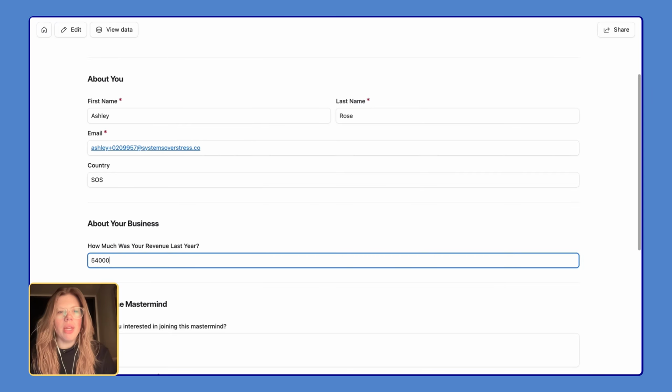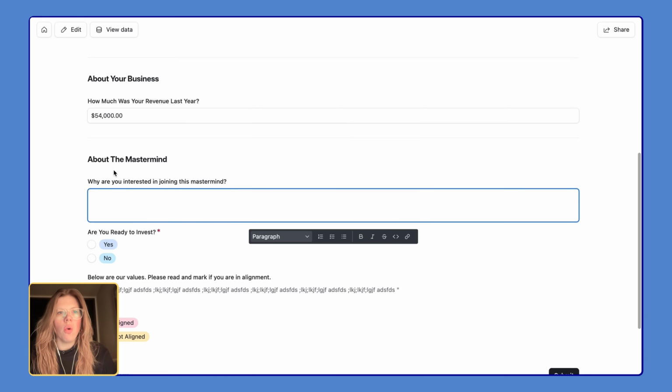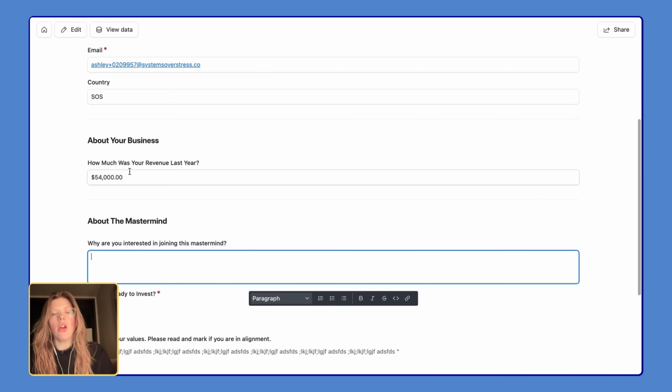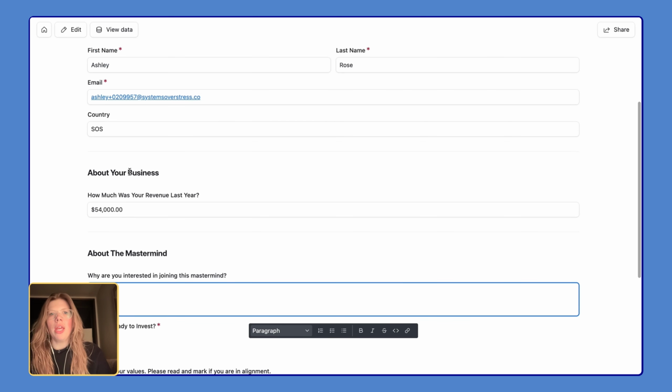You can put as many questions as you'd like in your application. If you work with me, we do consulting on your forms and what they should all say. There's always a fine line between putting too much data that overwhelms the lead so they don't actually fill out the form, but still getting the information that you need to best support them throughout the journey. Why are you interested in joining? Are you ready to invest? And here are our values. Do you agree with them? So we're going to click submit.